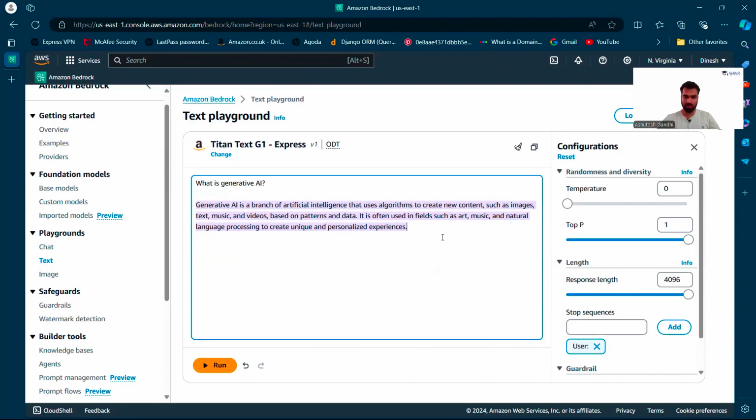Now, in the following videos, we'll have a look at most of these configurations and a demo of how generative AI works exactly. See you in the next video.